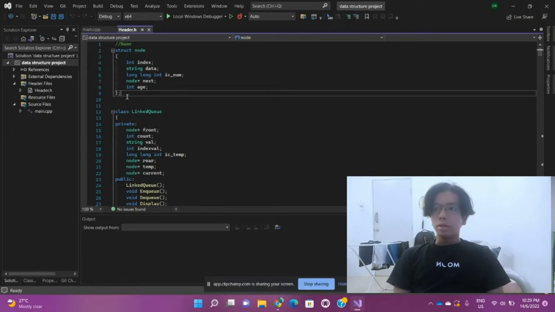I will explain how we set the variables. For this one, structure node. Each node will have 5 variables: integer of index, string of data, long integer IC number, structure of node, and integer of age. Structures are used to create user-defined data types in C++. A node structure contains a data element of an integer type and has a pointer element to the next node structure.